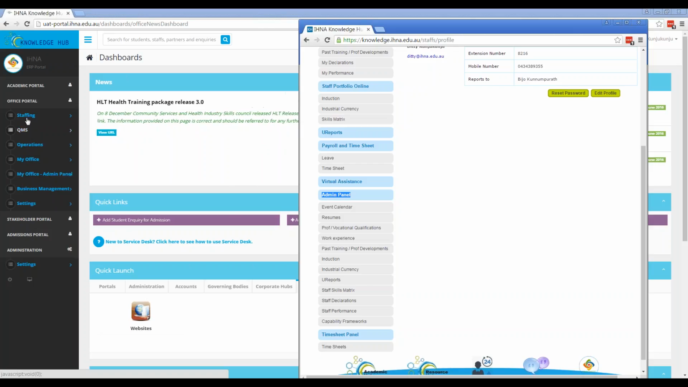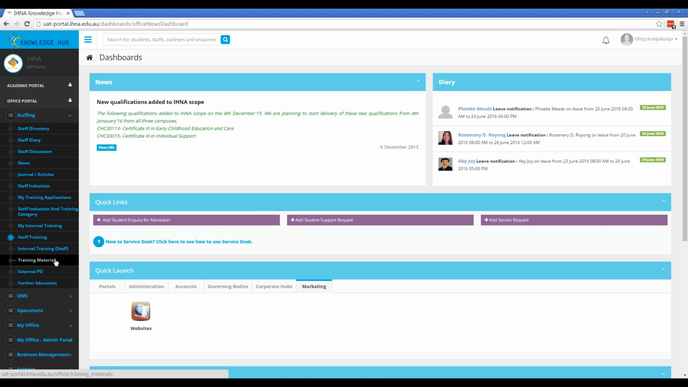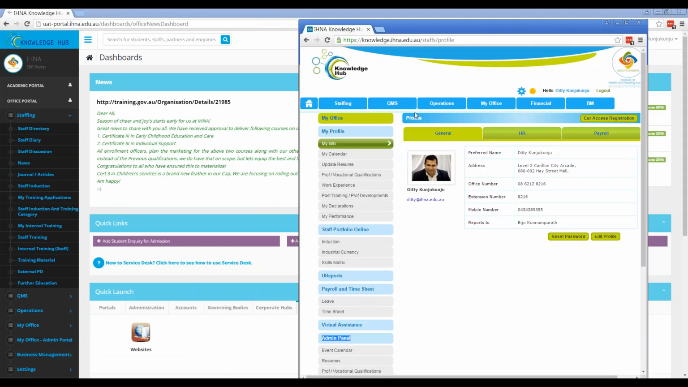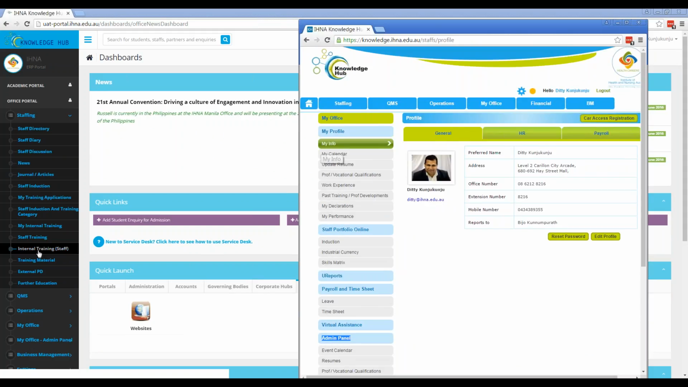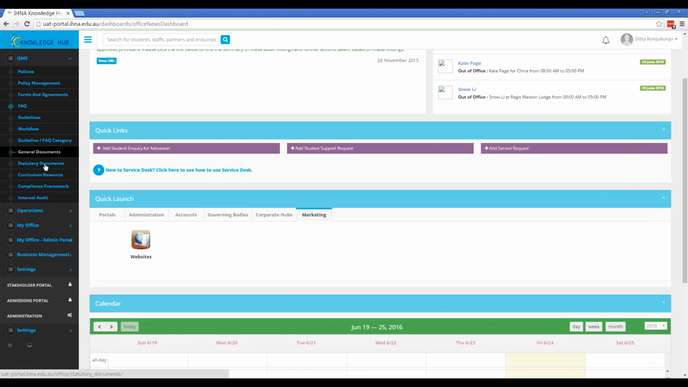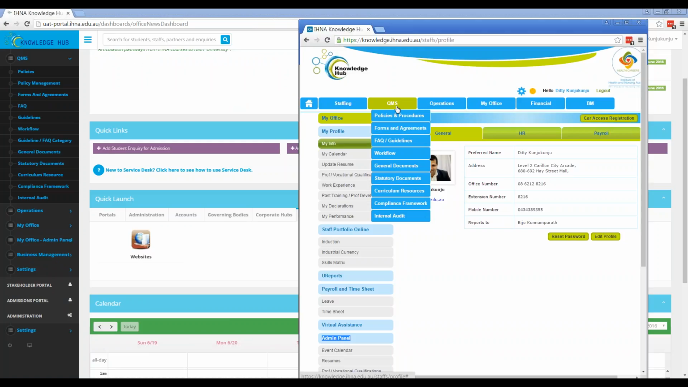Now going into staffing, you can see the staff directory, diary, news, all the stuff here. Whatever you see in the staff area is all added here. In QMS, policies, policy management, forms and agreements, FAQ, all that is added here. So in QMS, you can see the same thing there as well.